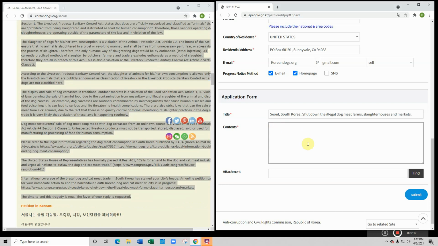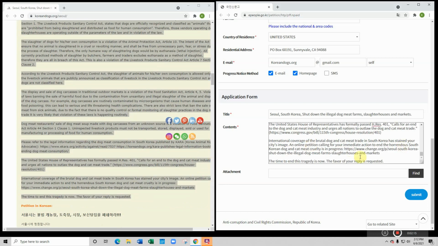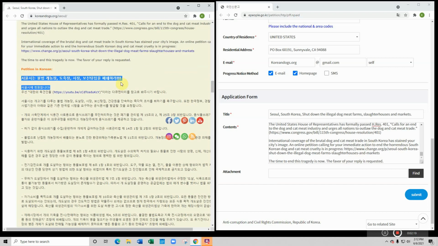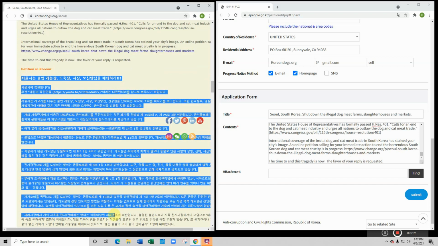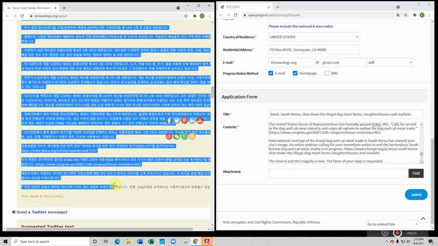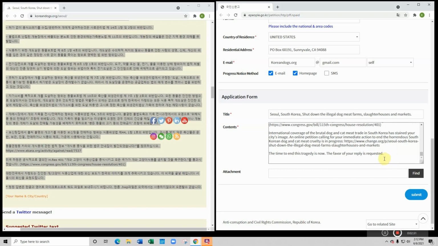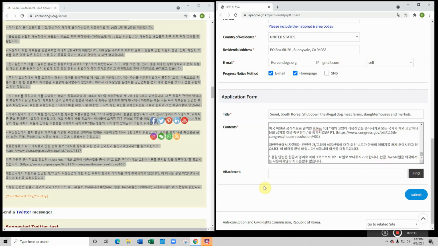And I'm going to copy and paste into the content. I'm also going to copy the Korean translation of our petition suggested message here. So I will do copy, paste.